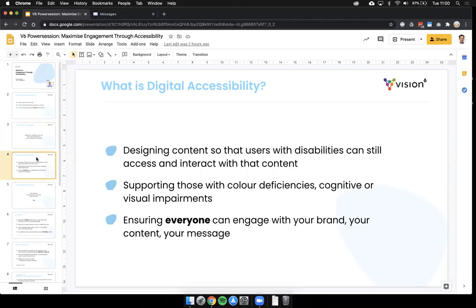Now, digital accessibility comes into play when we look at how we design content so that users with disabilities can still access and interact with that content. And it doesn't have to be emails. It can be videos, web pages, and other documentation and online marketing materials that we create. With accessibility, we have to make sure that everyone is able to engage with that content. That's to ensure that we support those with color deficiencies and cognitive or visual impairments, and that makes sure everyone can engage with our brand, our message, and the content that we send out.